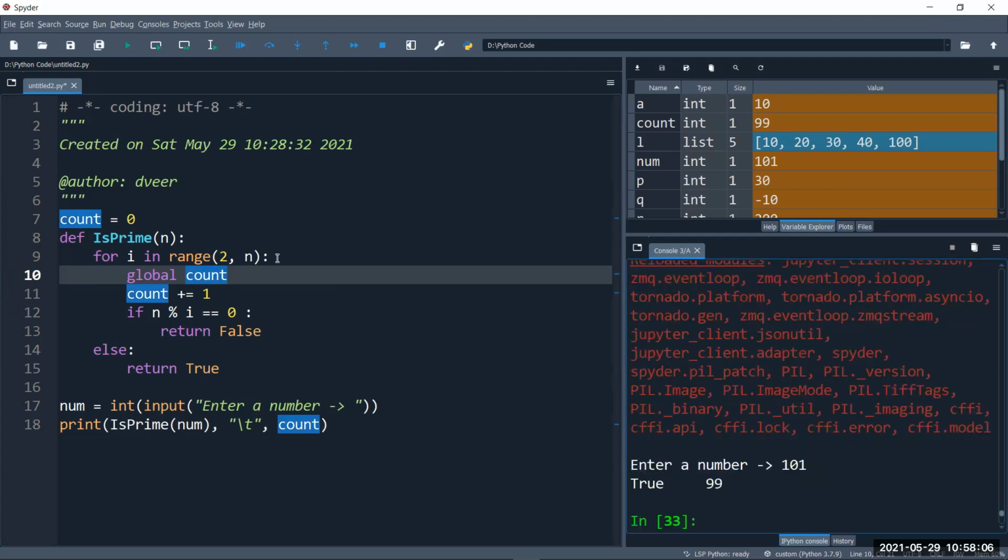101. So how many divisions have been made? After how many divisions did we get to know that this number is prime? It's written there, true, 99 divisions. Is it clear? Yes, sir.